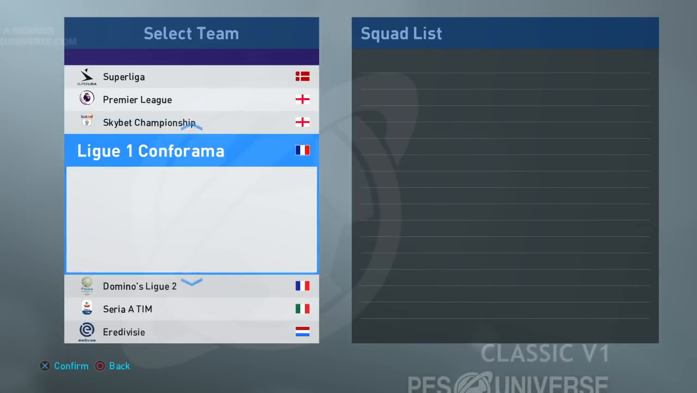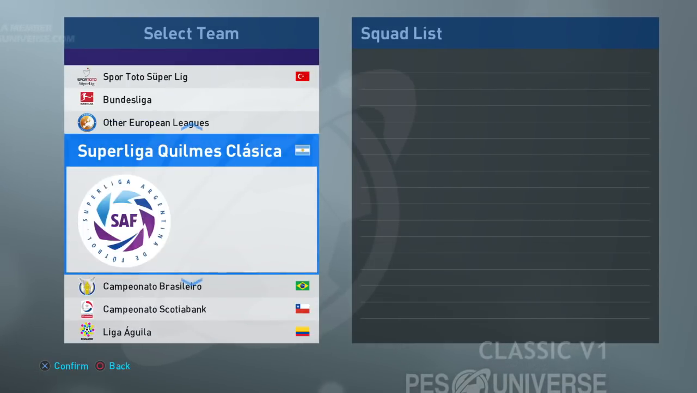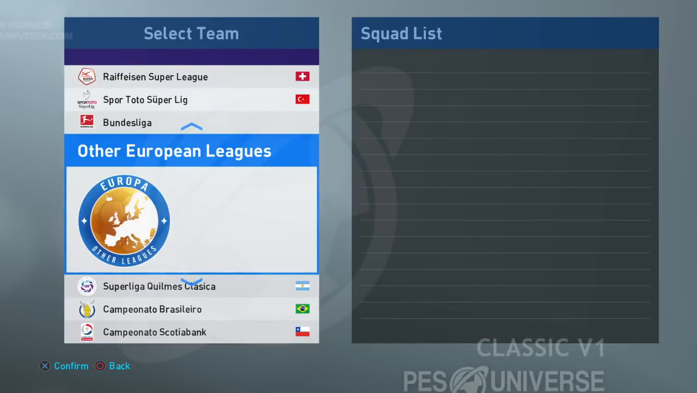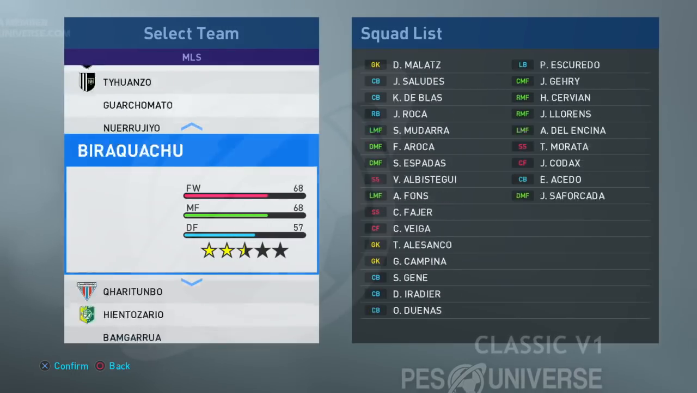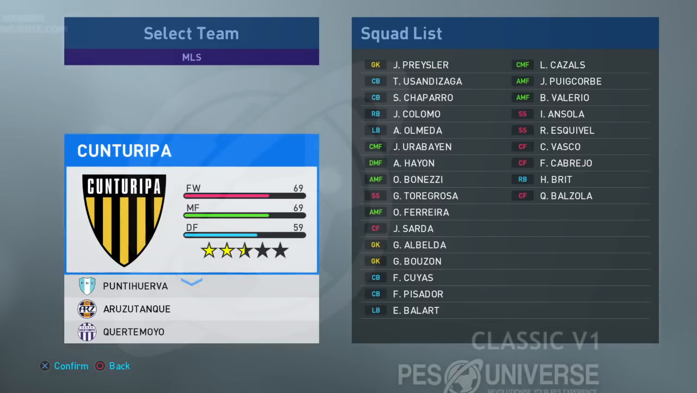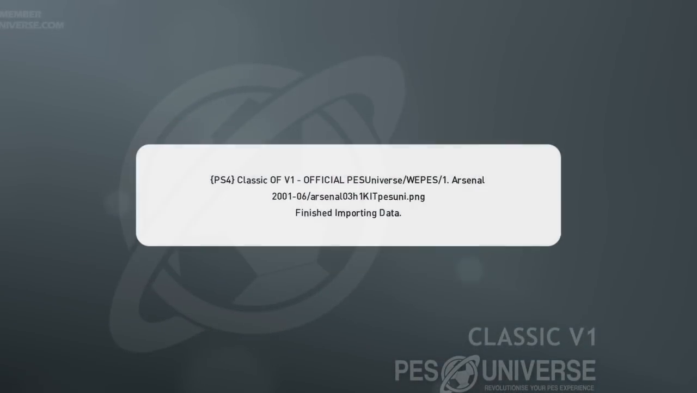But obviously, we don't want to do that and mess up our main file. We could put it in any of the fake leagues, but we want to keep them all together. So we want to choose the MLS, where every team can be updated. We're just going to choose any team we want here, start from the top, work your way down, click X on that, and it will overwrite it. And that's pretty much it. It's very, very simple, very easy, and it just overwrites exactly where you want it.